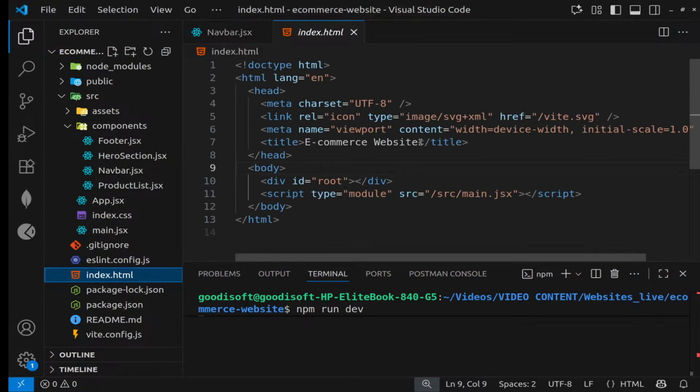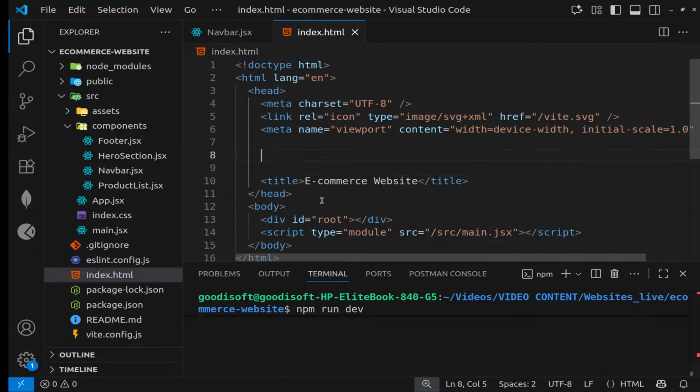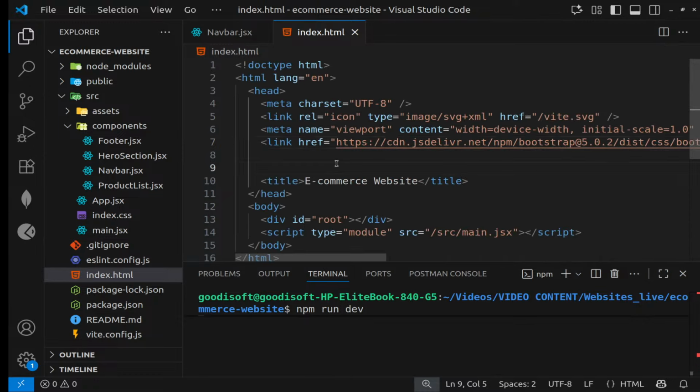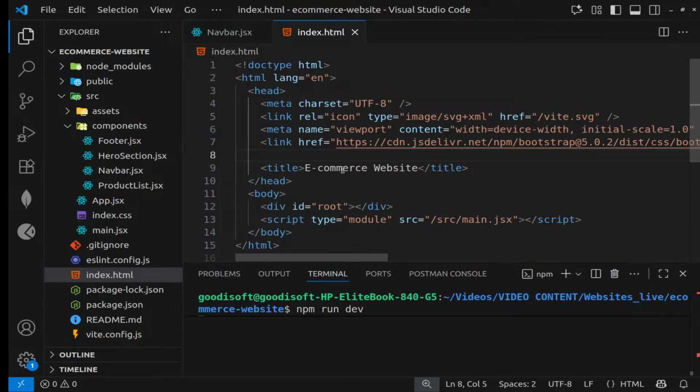On the head, the CSS has to be on the head of the code. So before my title, I'm going to paste it here. So that's the Bootstrap, paste it very well. So Bootstrap is linked now, this one.